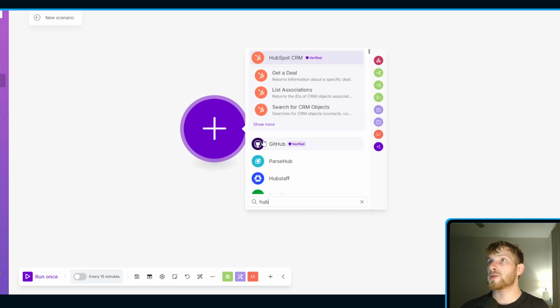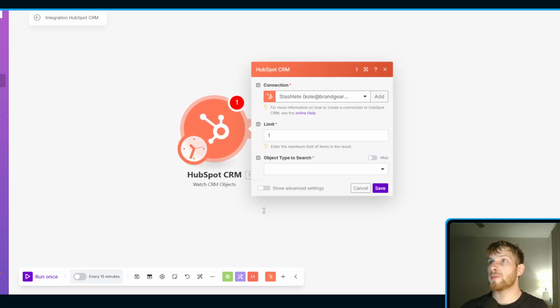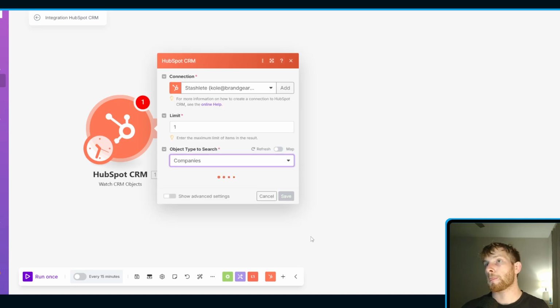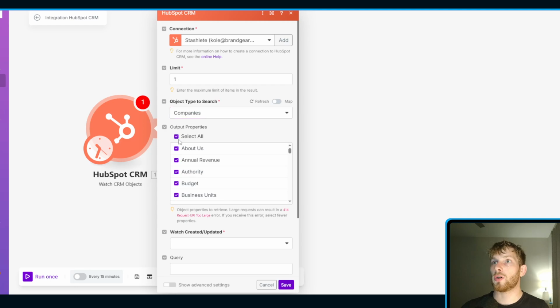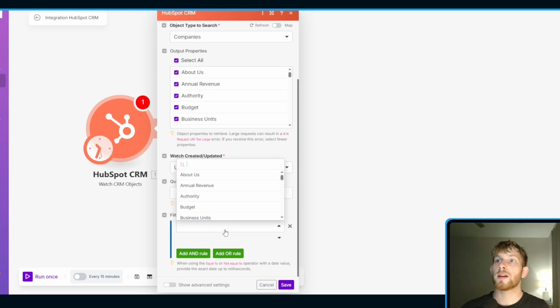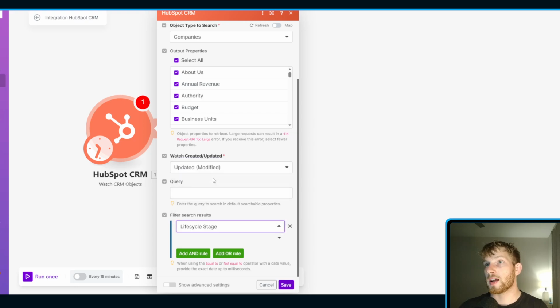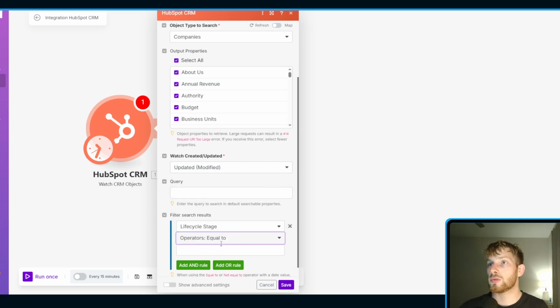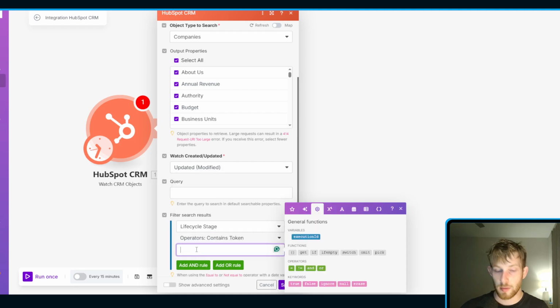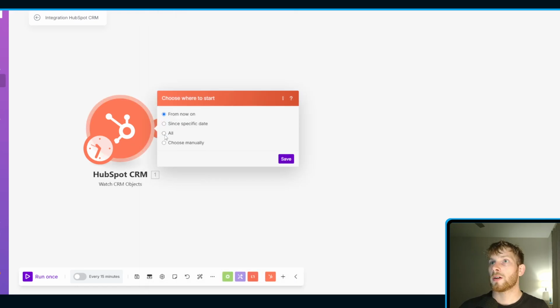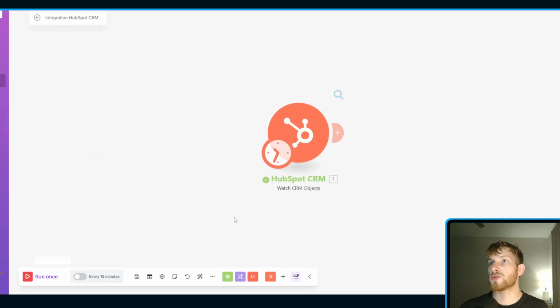So we're going to start with HubSpot. We're going to look for CRM objects. We're just going to pull one, and we're going to pull companies. In this instance, we want all of this information, but what are we going to watch? Well, we want to watch when they've been updated. And how are we going to validate this? What are we looking for when we get them updated? Well, we're going to look at life cycle stage, and if it is equal to, actually, we'll do contains. Contains does a better job. Customer.